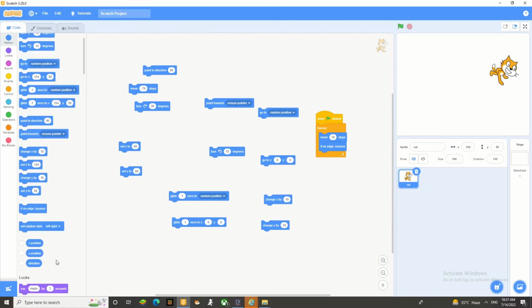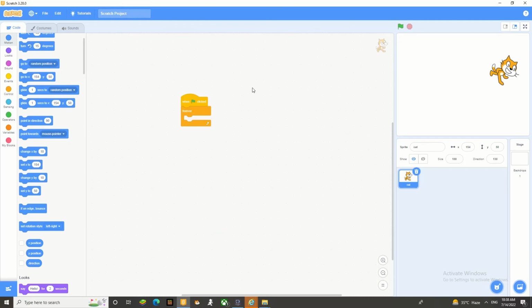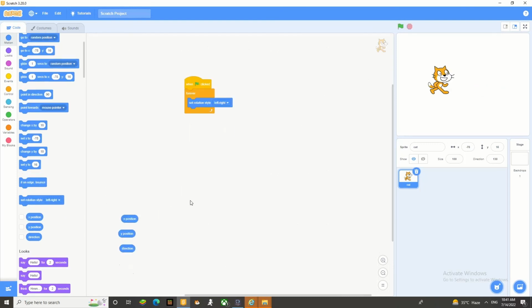And next one is set rotation style left-right, and I will remove this instruction. I'm removing all the instructions here so that the screen looks clear. I'm using set rotation style left-right, and when I click on the flag, then it will set its rotation style to left-right. So we will study it later. So we covered all the blocks of motion.